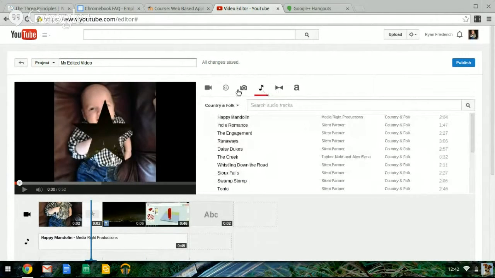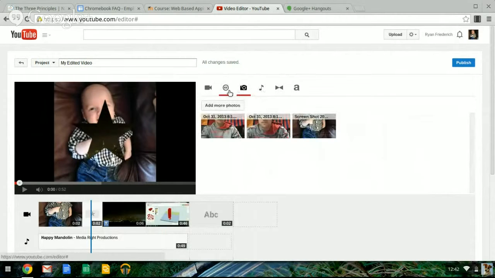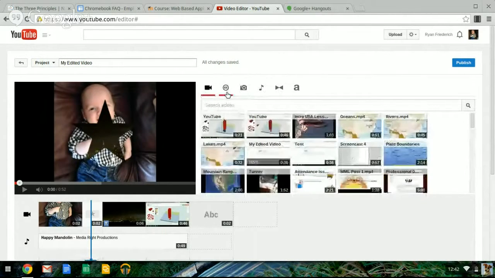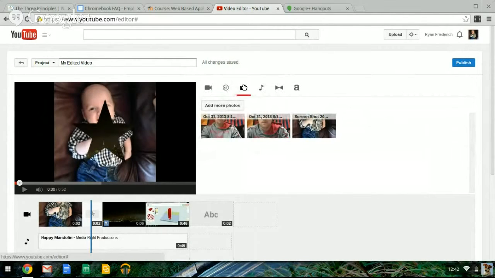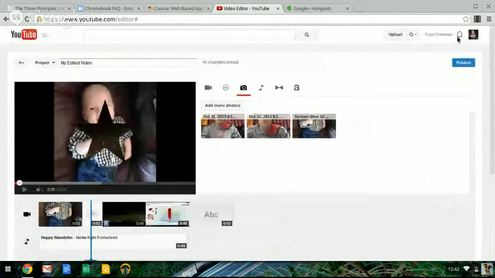It just takes some getting used to because it's different than iMovie in the fact that the layout's different. The quality might not be as good, but again, it's a free web-based application, and that's kind of what we're after. And so then when you're done with that, you just publish the video, and it goes back to your video channel or your channel.